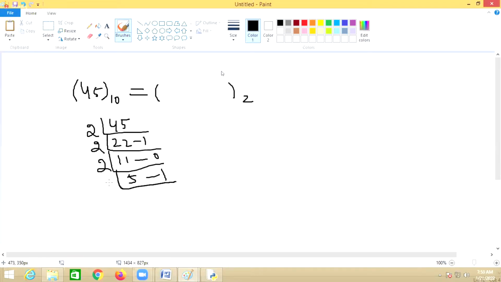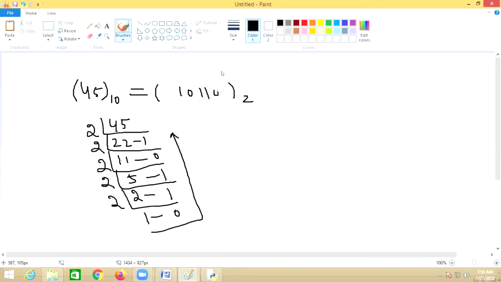And how many times here? 2 times, and the remainder is 1. Then 1 time, and the remainder is 0. So the binary equivalent is 101101, and this is in binary format. Always the binary is prefixed with 0b. Now this is converting decimal to binary.